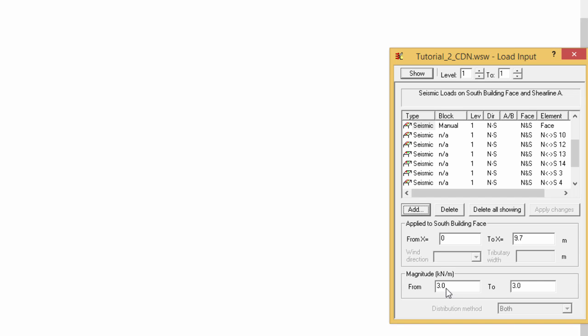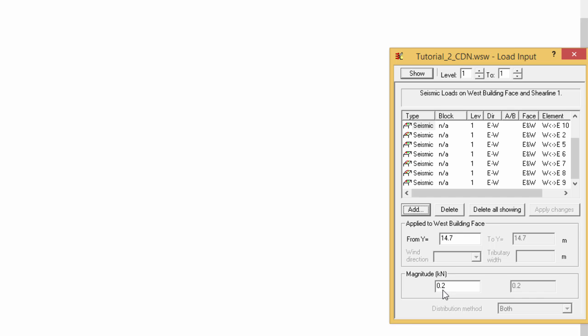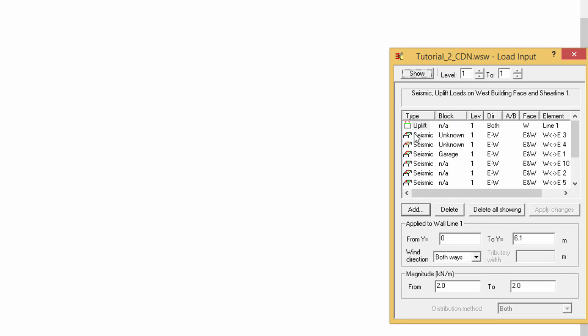Let's say we want to add a wind uplift load to wall line 1. Therefore, click on Add, choose Wind Uplift, apply to wall line 1 and a magnitude of 2 kilonewtons per meter. And then OK. To view the uplift load in the input form, it is required to reactivate the wind uplift option in the Show menu. And now the wind uplift load is shown.